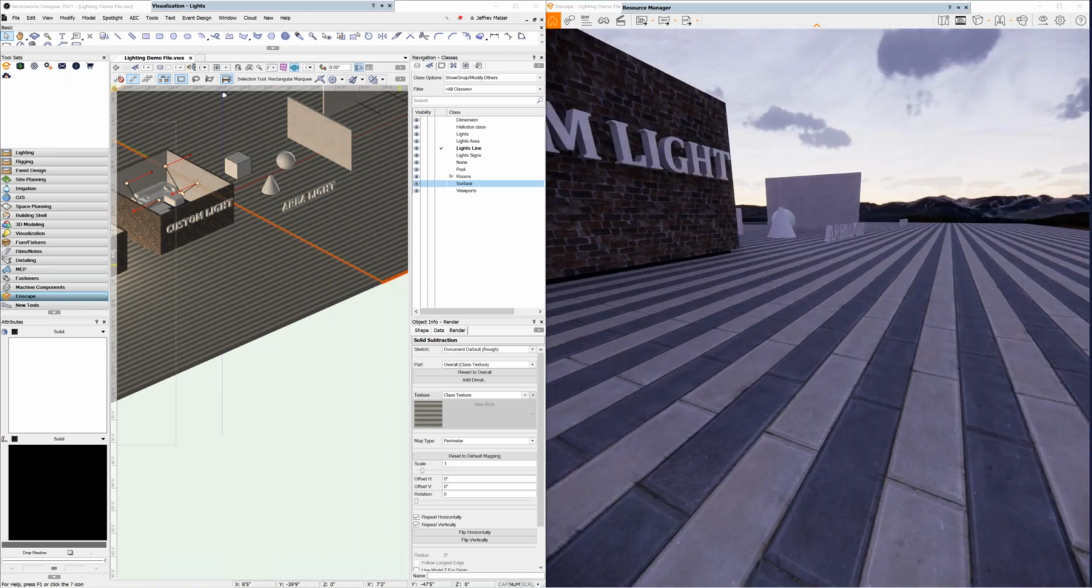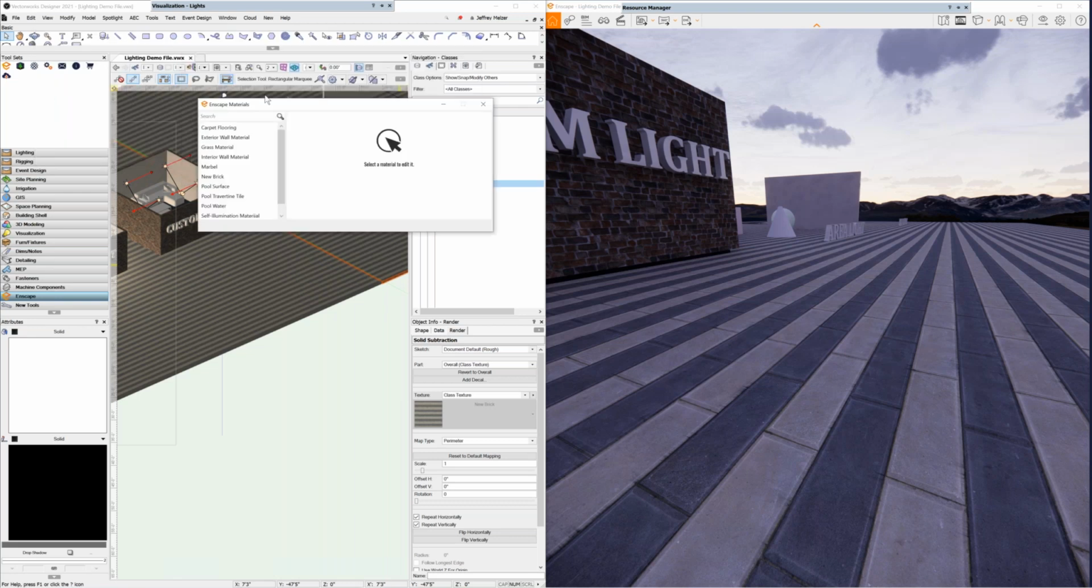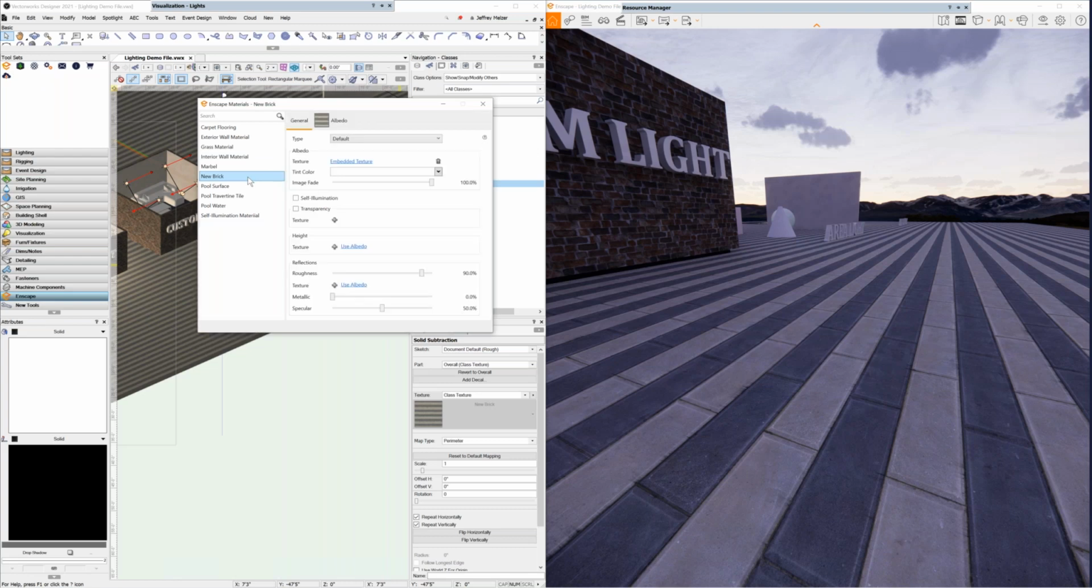Now let's look at this texture that we brought in. It's okay, it's not quite there yet because we'd like to put in a couple more details. So this is where I just clicked over here in our tool set in Enscape, the materials editor. We're opening up the materials editor, and I'm going to grab new brick.